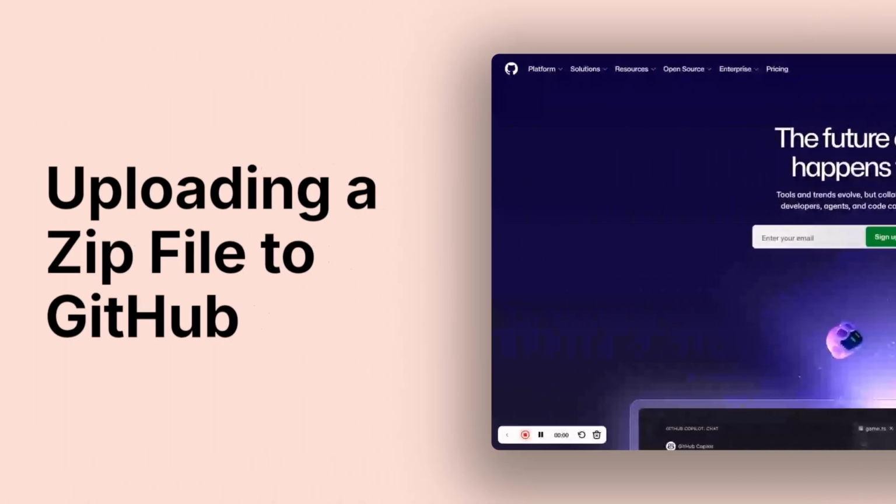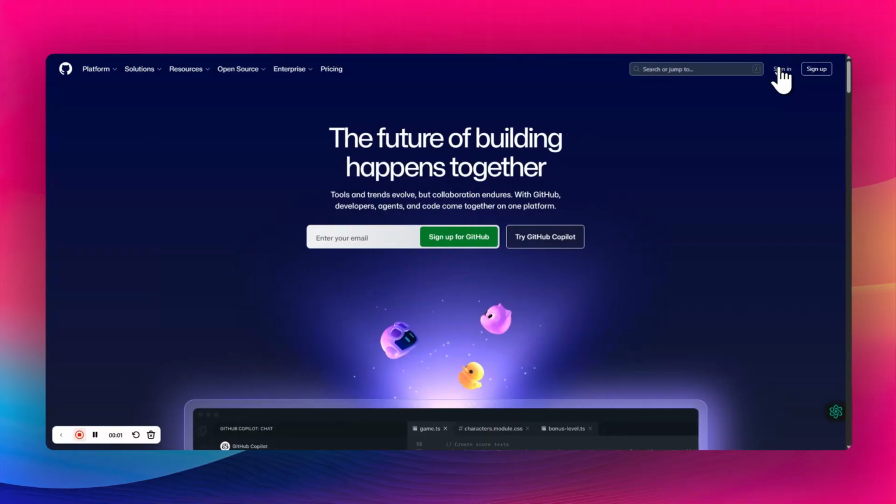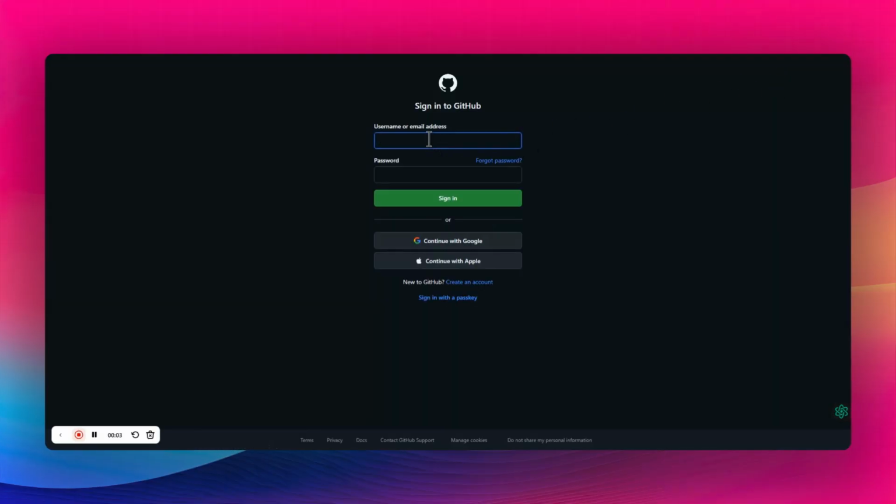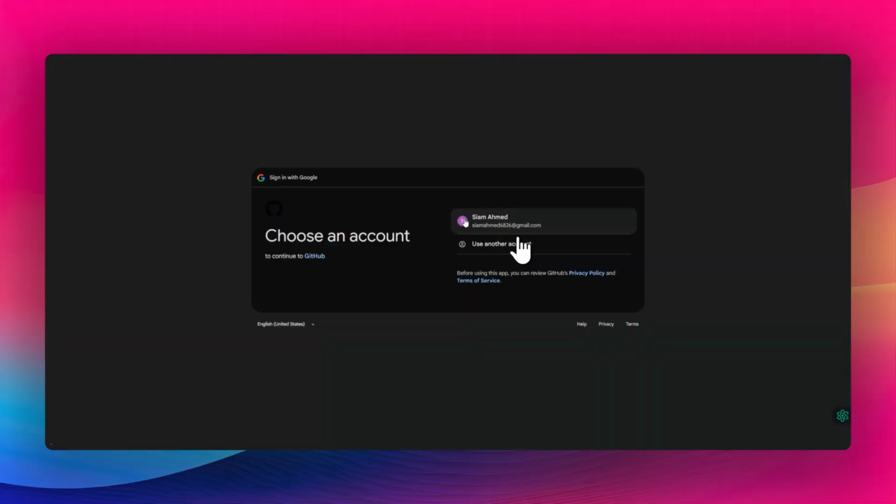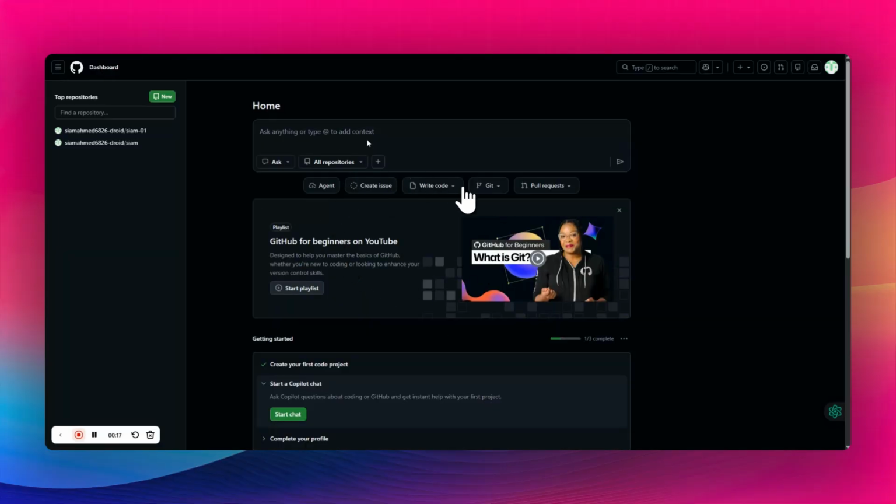In this tutorial, you'll learn how to upload a zip file to GitHub. To begin, sign in to your GitHub account. Enter your username and password, or choose to sign in quickly with your Google account for convenience. Next, select your email address, then click the New button at the top right to start working with your repositories.